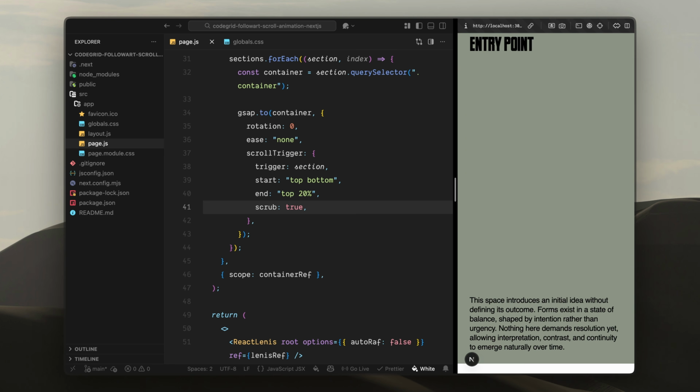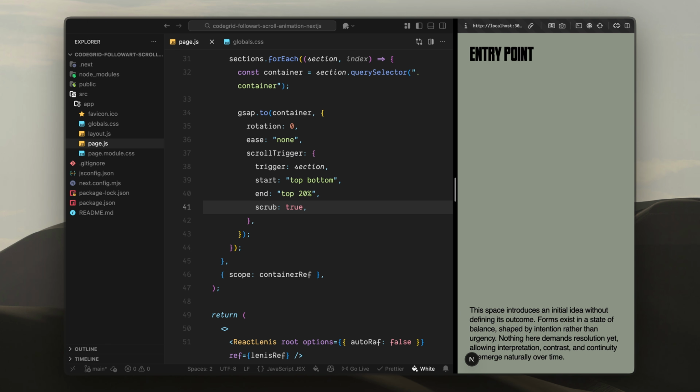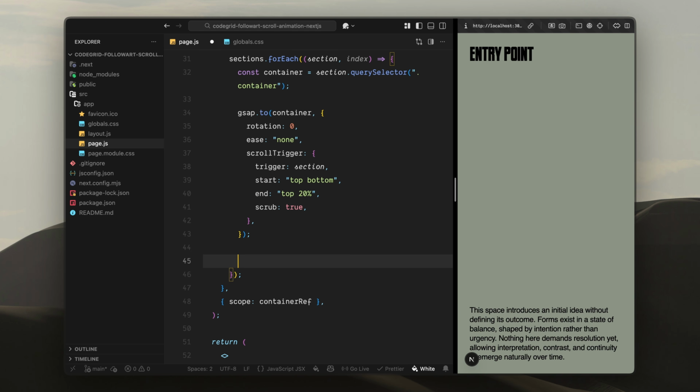Next, we'll handle the pin behavior, but before we do that, I'm adding a small guard condition. If this is the last section in the list, we stop here and skip pinning. The reason is simple. Pinning is meant to create a handoff into the next section. For the final section, there is nothing after it that needs to scroll over and replace it, so pinning it doesn't really add anything, and it can even feel awkward.